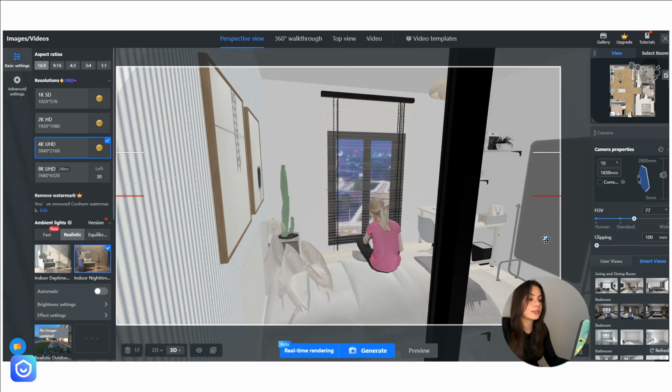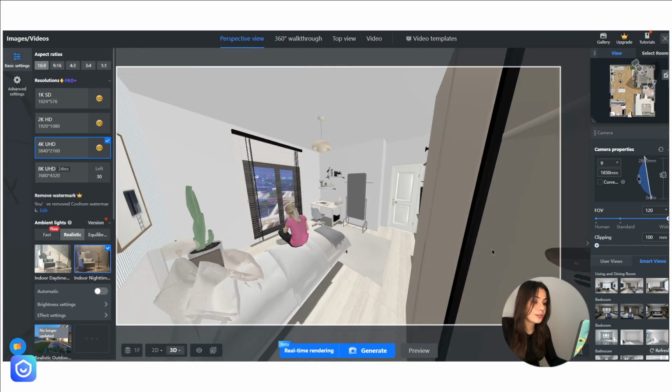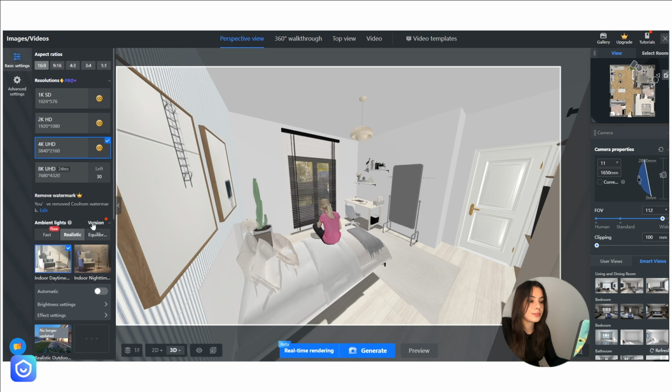Creating another render just to show you here. It took me like 2 minutes, guys. I mean, it's great.